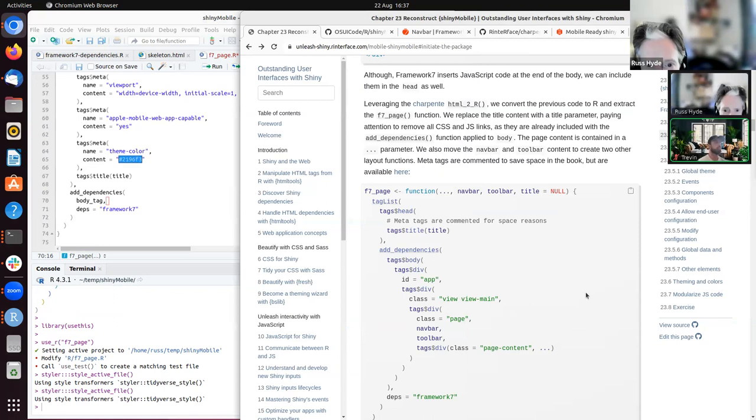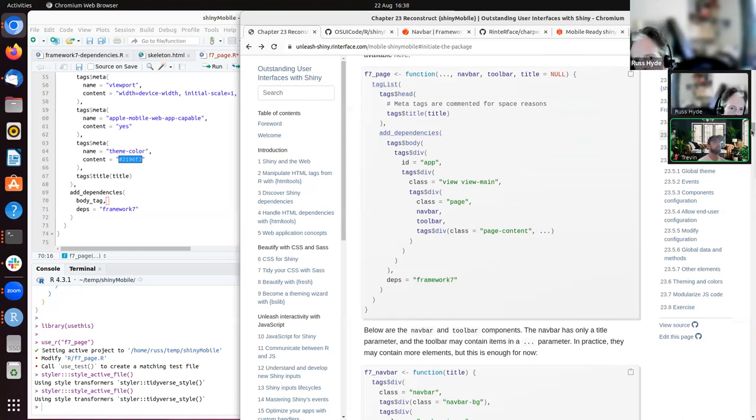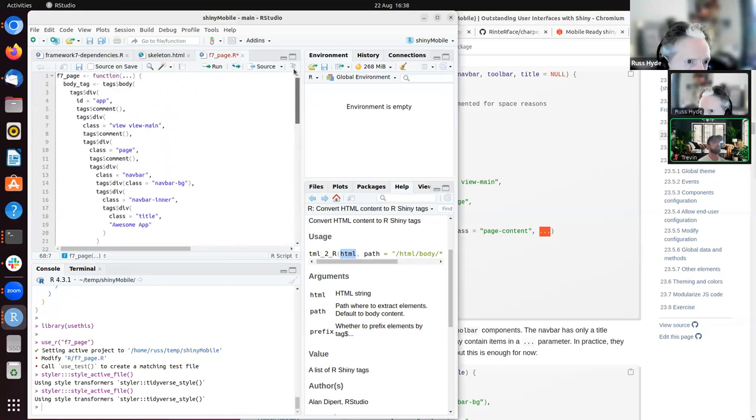Now, the point of what we're making is a function that we can pass HTML strings into, and they'll get put into the page content of the app. So anything in these dots here, this list of elements, will get moved into here, and you'll end up with the page content element containing that stuff. You can also provide a navbar and a toolbar element yourself. So they ought to be in there as well.